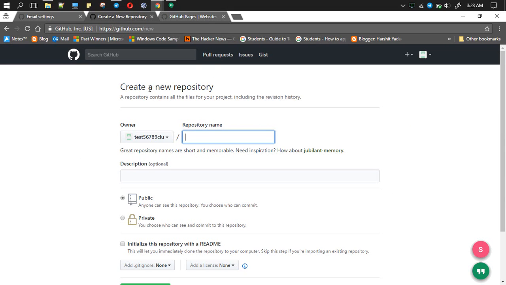Now, first of all, click on new repository, enter the name of your website. For example, my website dot, and after that you have to enter this special word, GitHub dot io. Okay, in description you can write what your website is all about.